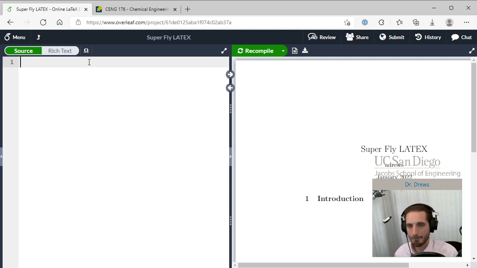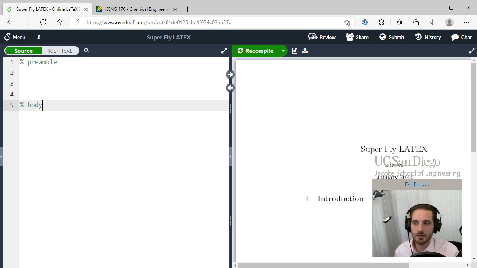It's up to you. The general structure inside of a LaTeX document consists of 2 parts. The part up at the top is called a preamble, and the part down at the bottom is called the body. The preamble, which by the way, if you need a comment in LaTeX, you can put a percentage sign in there, just like you can in MATLAB. The preamble up at the top sets what the document looks like, whereas the body down at the bottom sets the content of the doc.